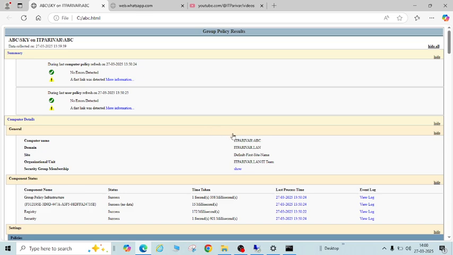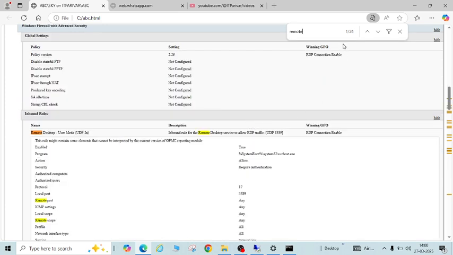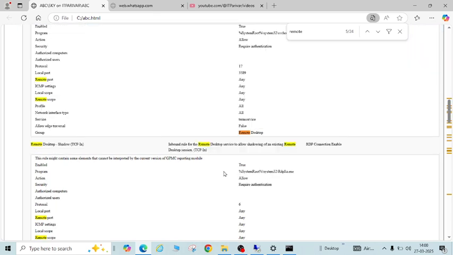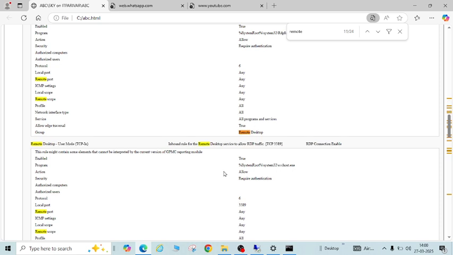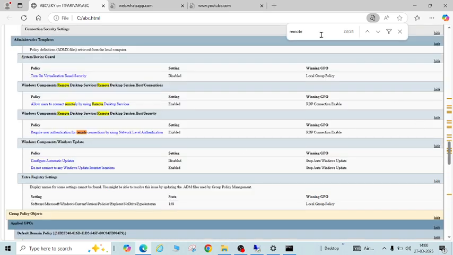Then you need to press Control F and type here remote, and press enter, just to find which group policy is enabling that remote setting, the NLA setting. You can also type NLA or network level authentication to find it. Here you can see: require user authentication for remote connections by using network level authentication.